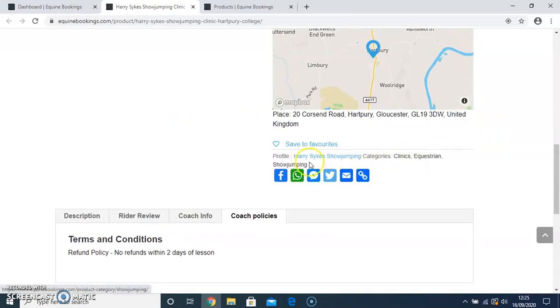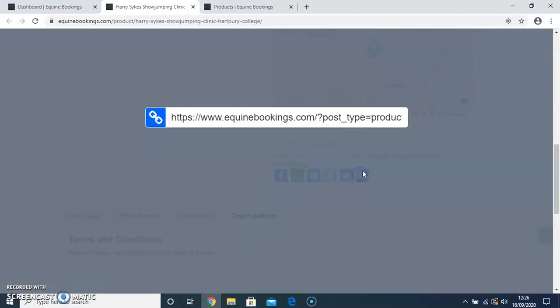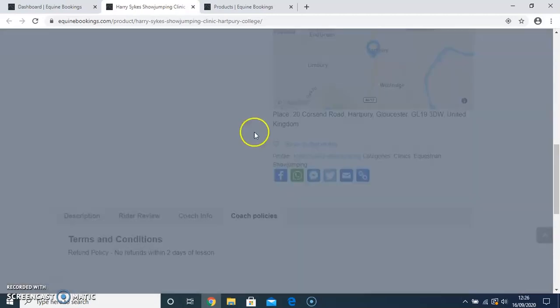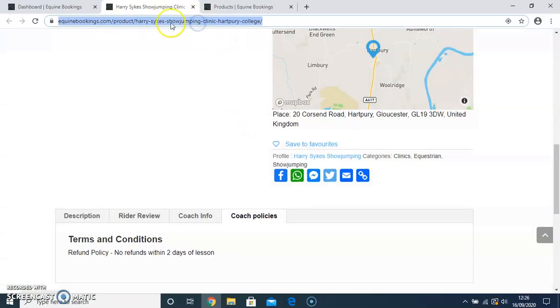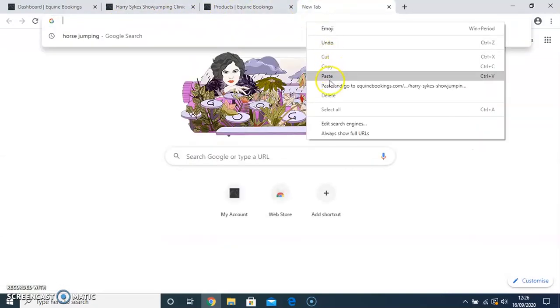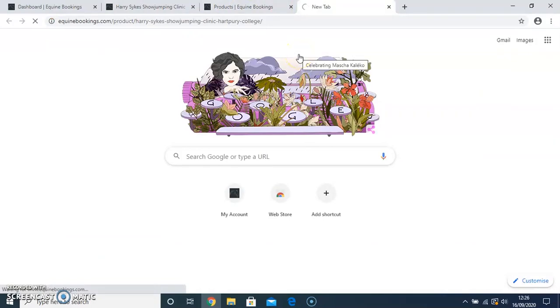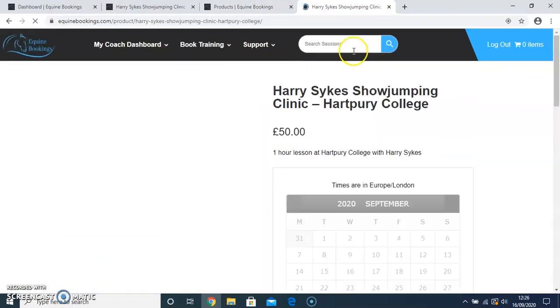If you want to share any of your clinics, down here you can share to Facebook, WhatsApp, Facebook Messenger, Twitter, an email, or you can click this and it copies the link. So this link here. You can just copy and paste it into your social media links or anything like that, and it will come up.